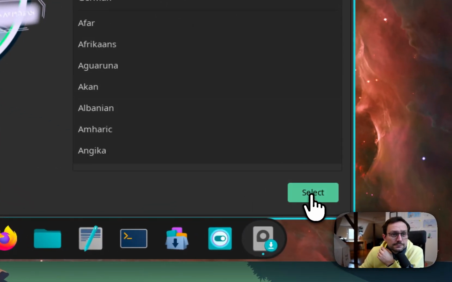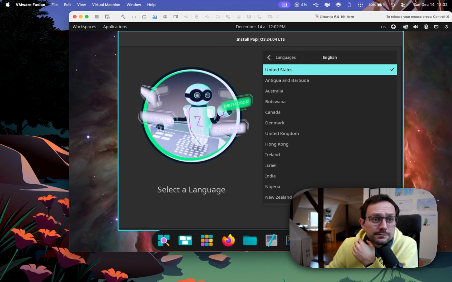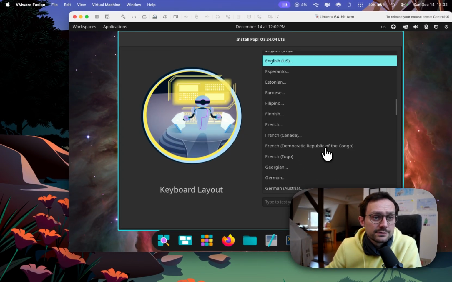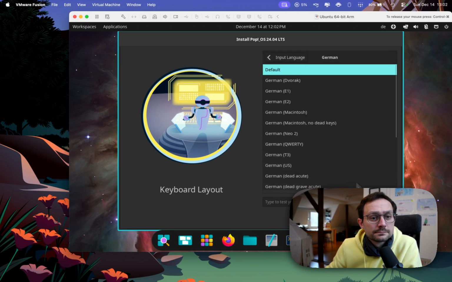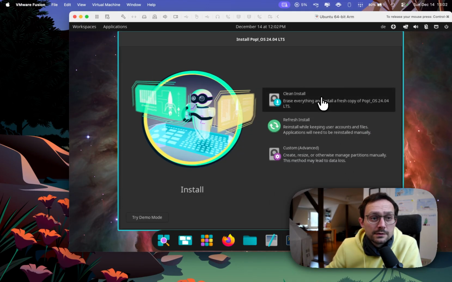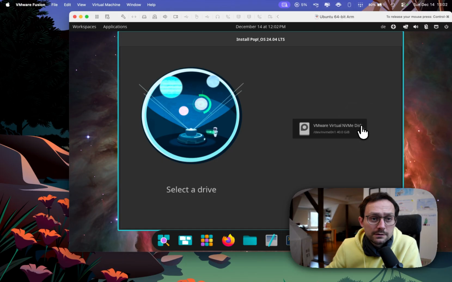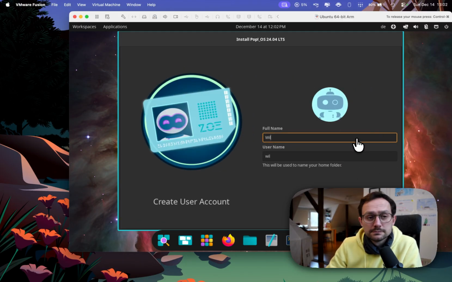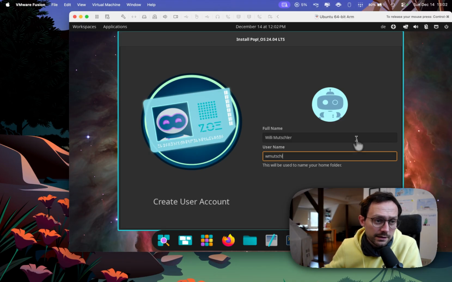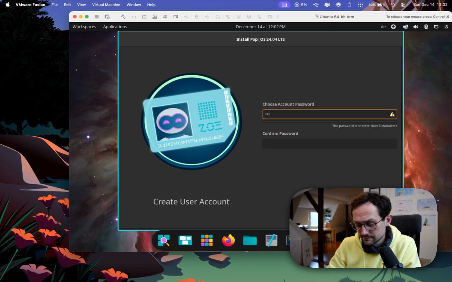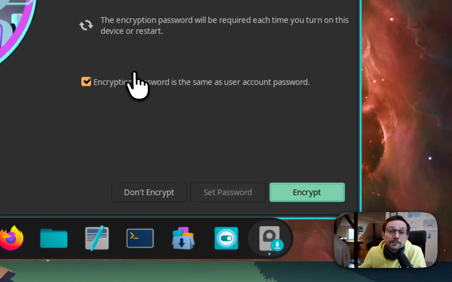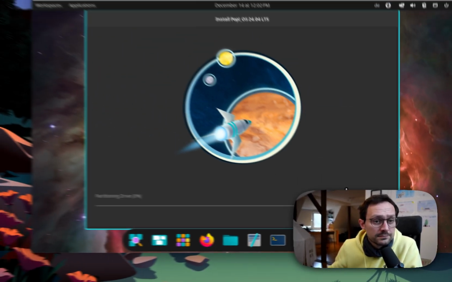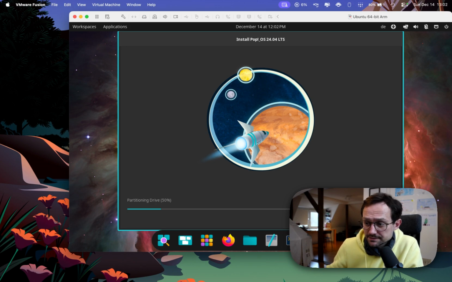Select the language, the region you want to use. I have a German keyboard. Now I'm gonna do a clean install on this disk. Provide the information on my name, on my user account. And I'm gonna use encryption, okay? I'm gonna use the same password. So this is gonna take a couple of minutes.